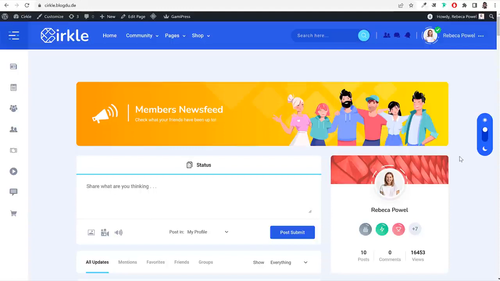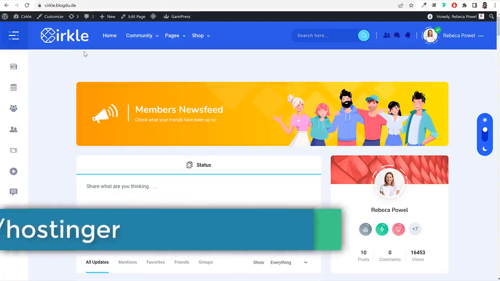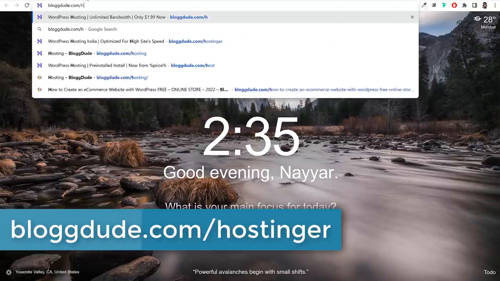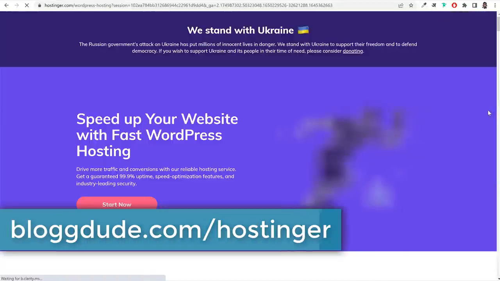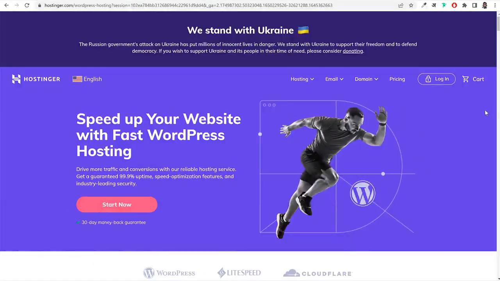Now, there are literally thousands of different hosting providers available in the market, but unfortunately, only a handful of them are really good enough to consider. But you don't have to worry about that. You can simply do one thing: open a new tab and type in blogdude.com/hostinger. In fact, you don't even have to type this. This link is also given in the video description below. So you can simply click on that link, and you will automatically be redirected to this page.